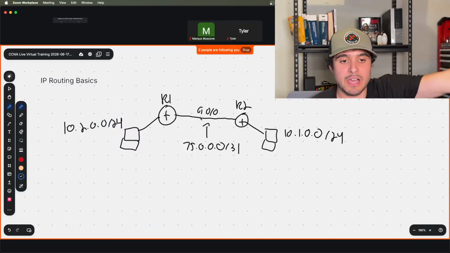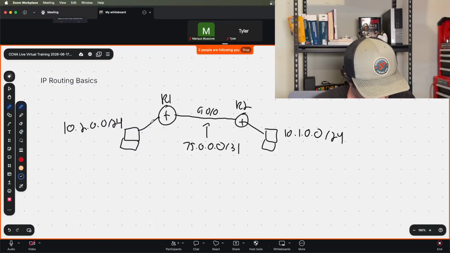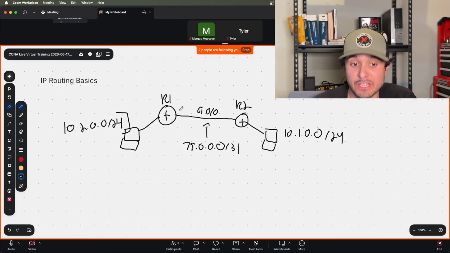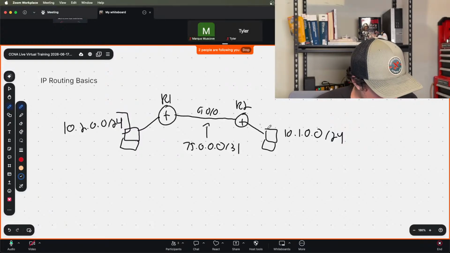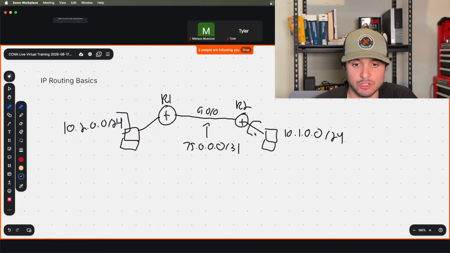I need to tell my routing neighbors about the subnets, the networks I know about. So, R1 is going to be like, yo, I got this network attached to me, 10.2.0.0/24, and I need to send it to my neighbors. We're going to configure that capability. R2 does the same thing. It's going to be like, yo, I got this network attached to me. I need to tell it to my neighbors.